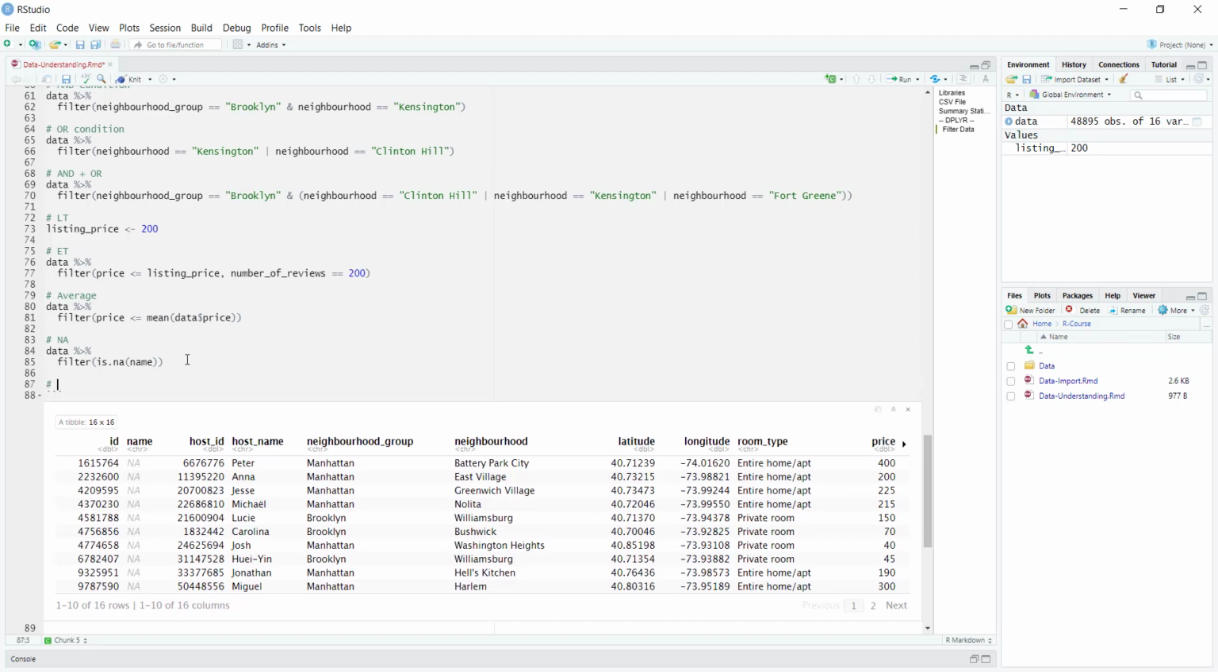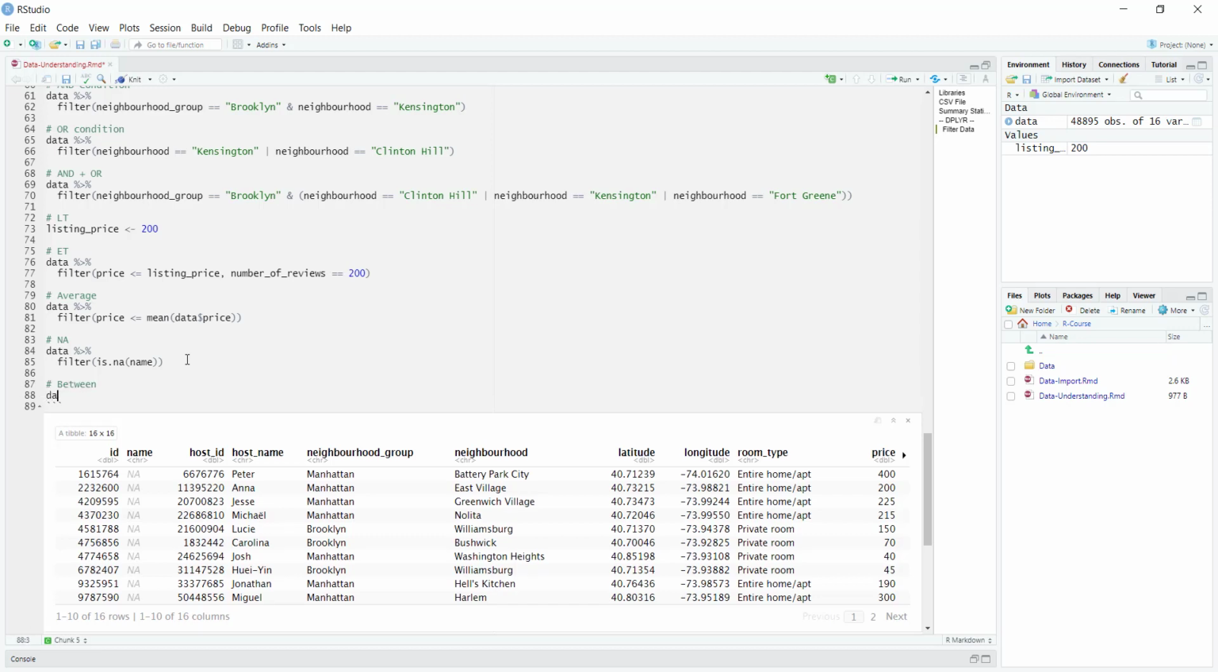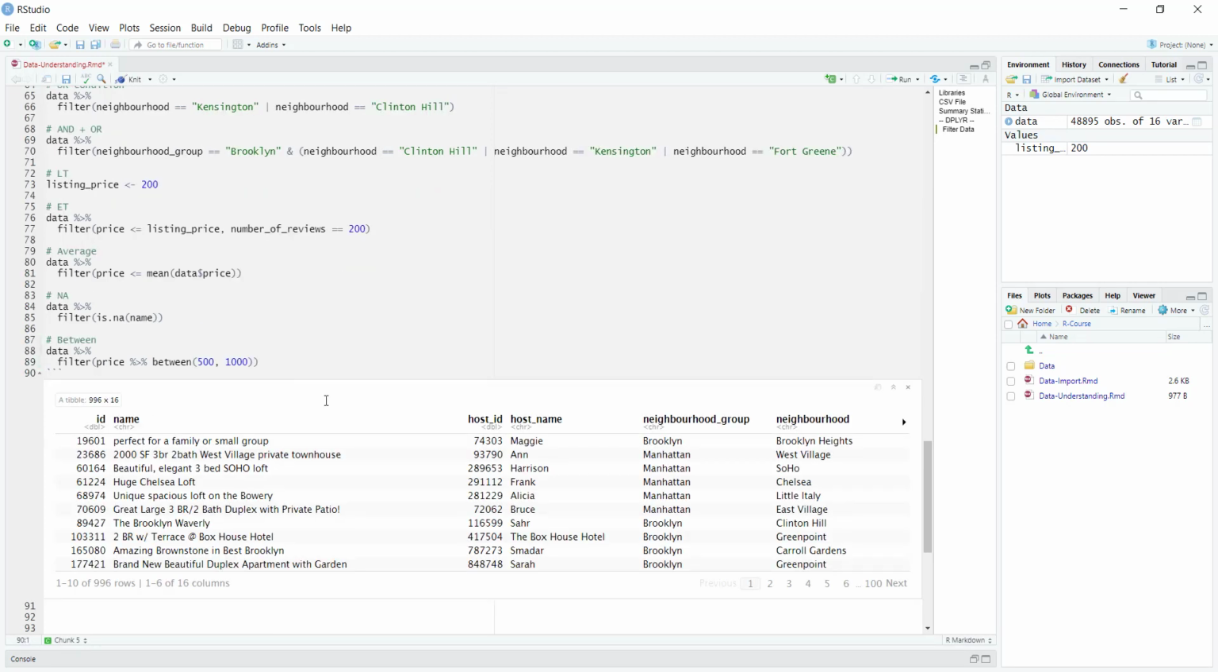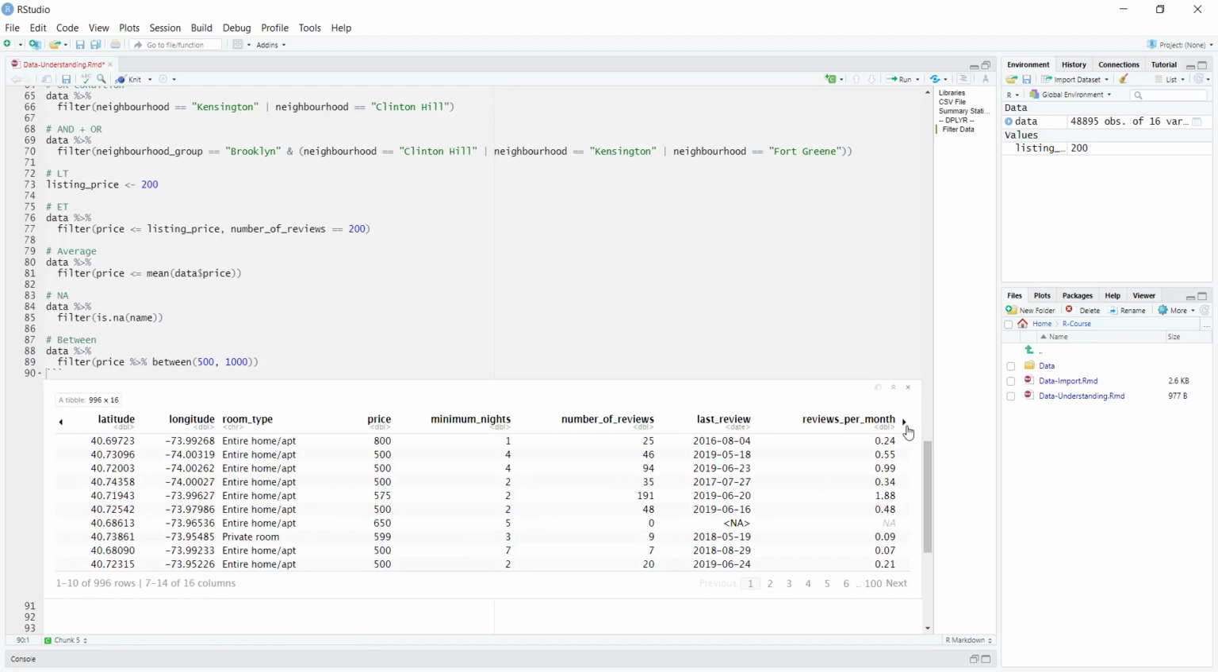Another interesting one is to use between. So let's say that we want to search for all apartments which have the price that is between 500 and 1,000. For some reason, we're interested in expensive listings. So there are about 996 of these. And if I just go a little bit to the right, here we can see them. So this is a pretty useful function.